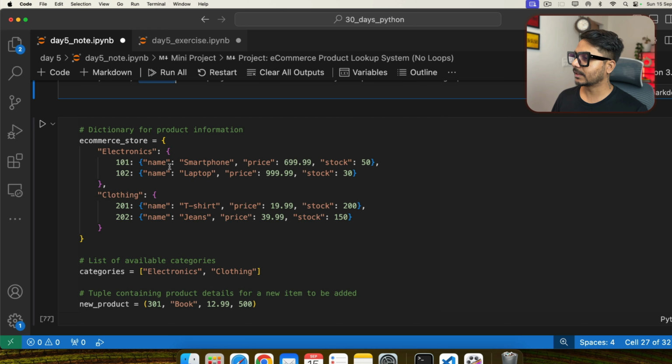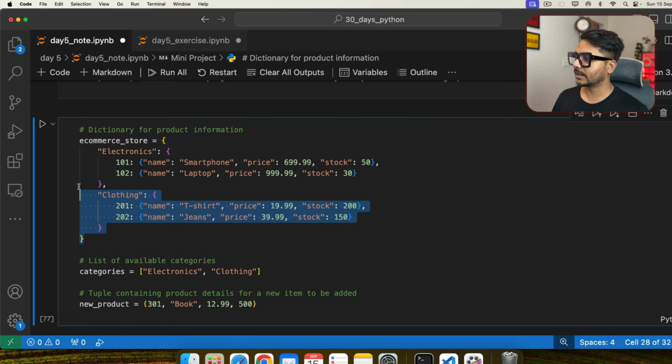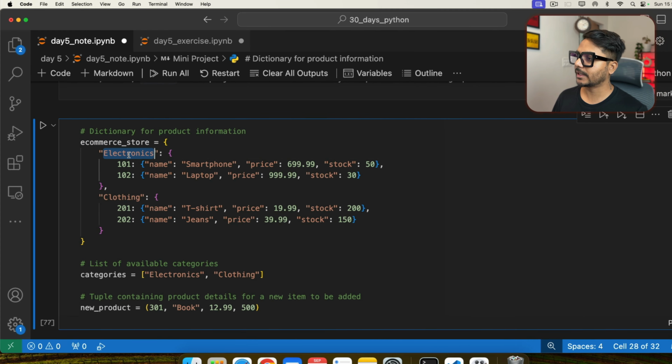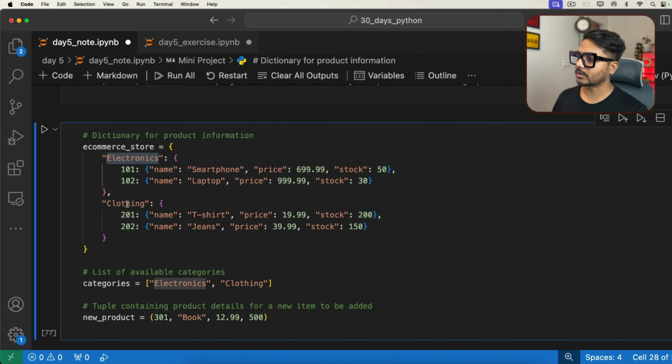Now let's see this dictionary. Okay, so this is a nested dictionary. You can see it here. So we have a dictionary called e-commerce store. Inside this dictionary I have 2 keys. One is called electronics, one is called clothing. Okay, so in this electronics I have 2 elements. In the first element I have 101. So this is the key, right? So this is the key.